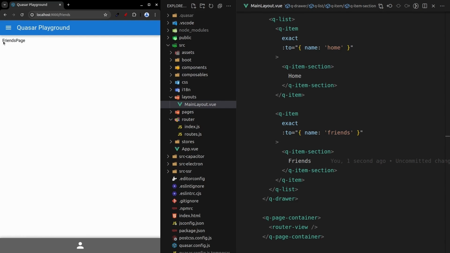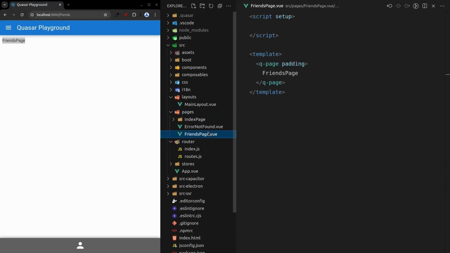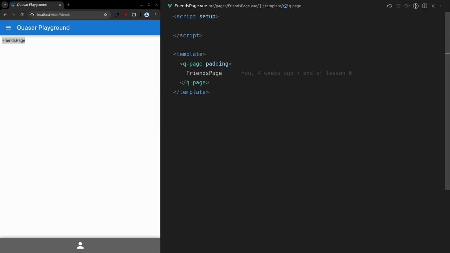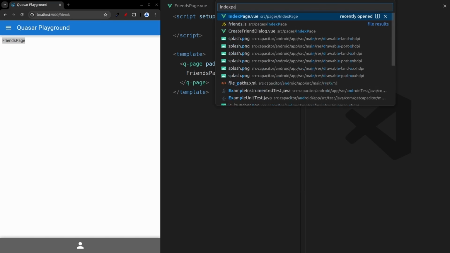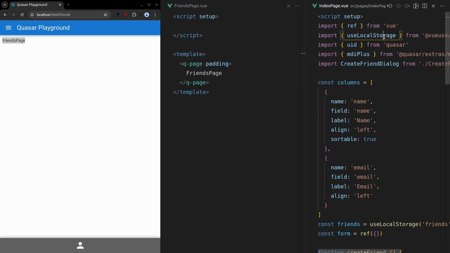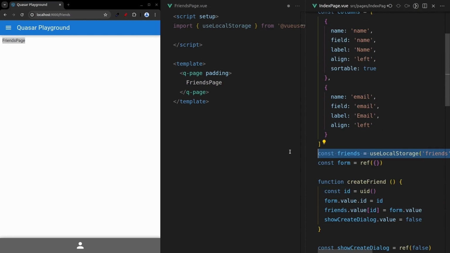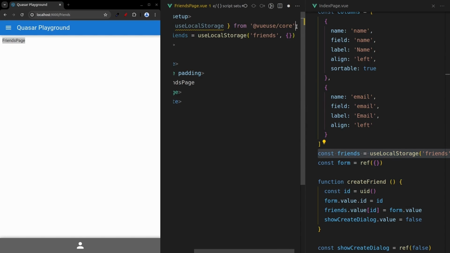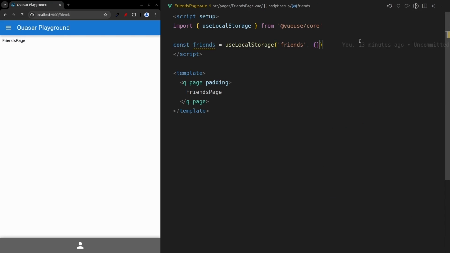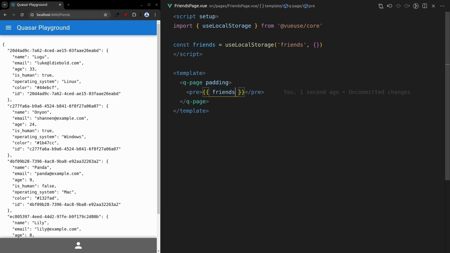Cool. Now let's use this page to create a list of friends. Pages, friends page, and now I'll hide the file browser and we can go ahead and get started. First up, we want our list of friends. So if I do Control-2, jump into the index page, we're just basically going to copy paste, use local storage, and that code that allows us to get all of our friends. So this one as well that says const friends is equal to use local storage friends, closing this out. And now we can whack this in a pre-tag. And there's all of our friends.